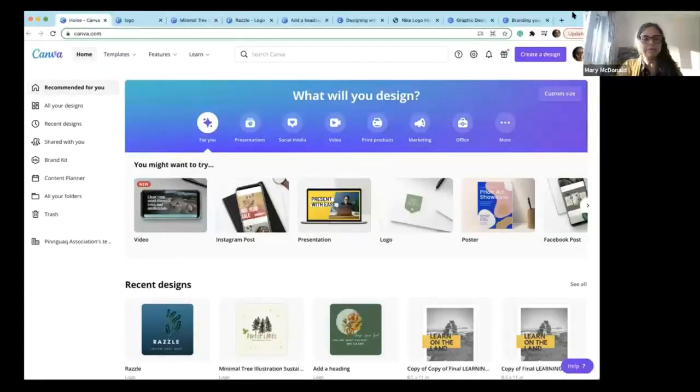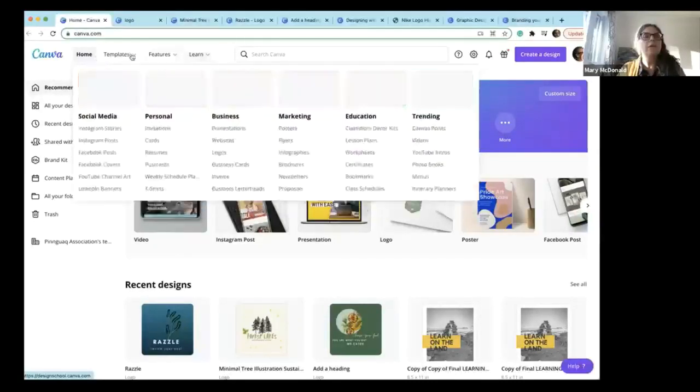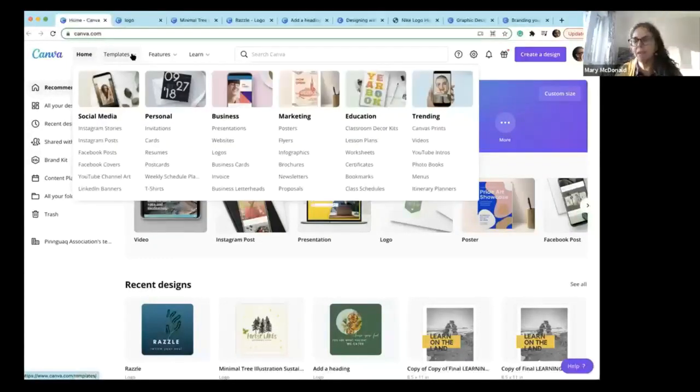So it's really cool. As you can see up here, there's learn, there's home, templates, and there's a million templates. And I recommend that you really explore them because you could go directly to a template and modify it. We'll start there when we start playing. But also they just give you really good ideas about what makes a good poster or logo or whatever. Those templates can really be useful.